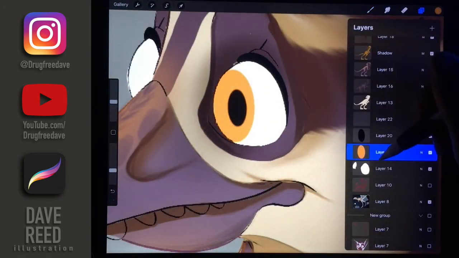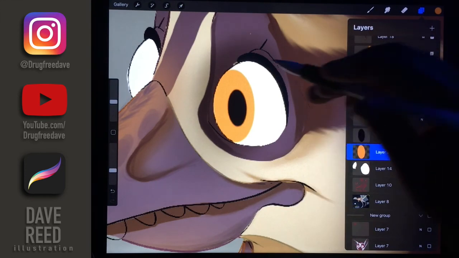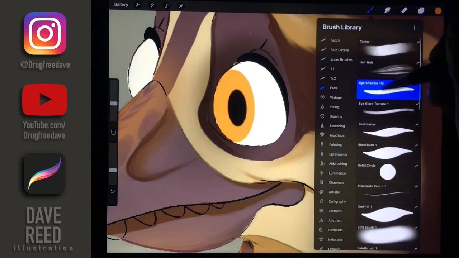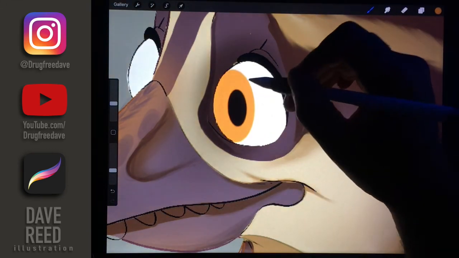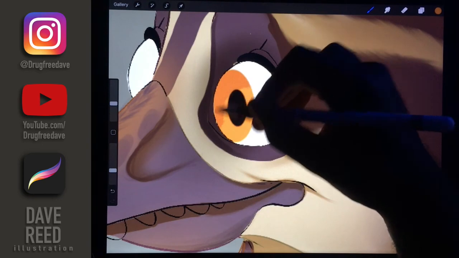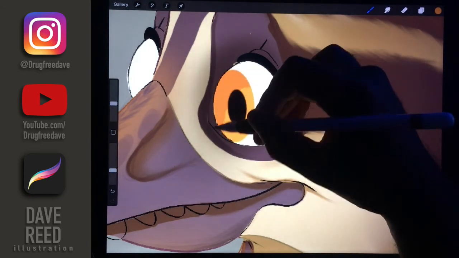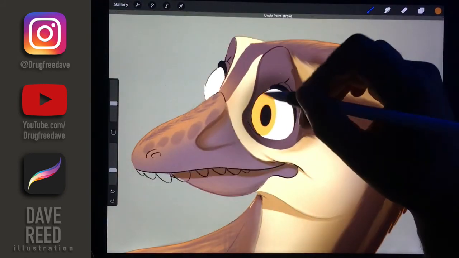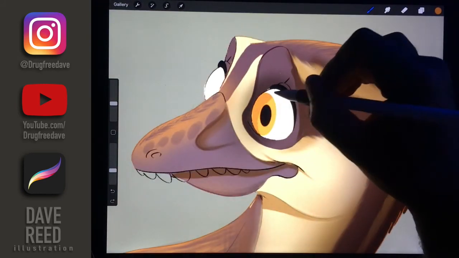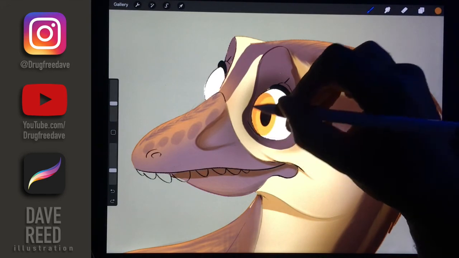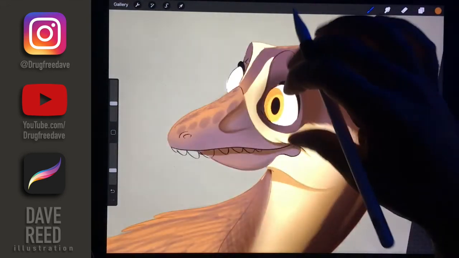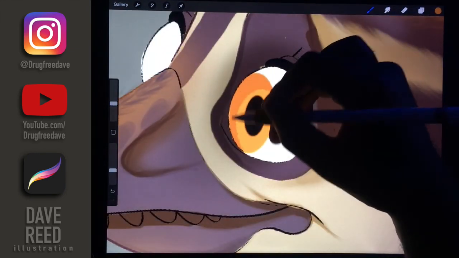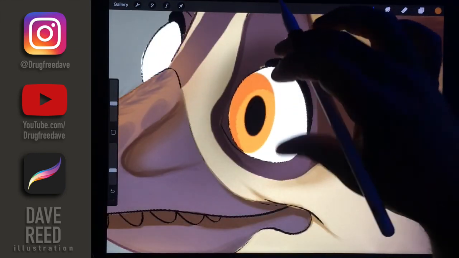So I'm going to alpha lock this orange. Alpha lock. And I'm using this brush, eyeshadow iris. I don't know, I just use it for eyes. It works. Seems to work well. So I just make an arc around, and that sort of gives it a shadow from the outside of the eye.